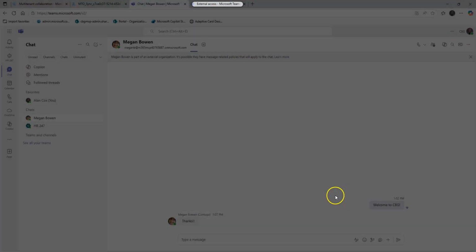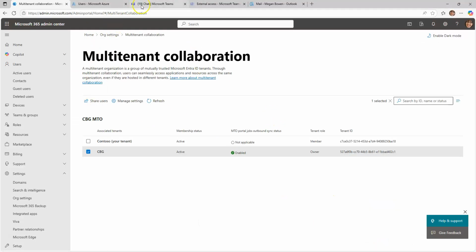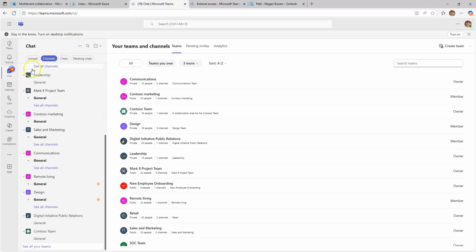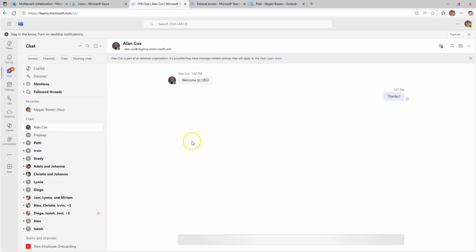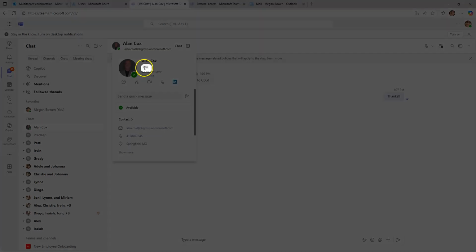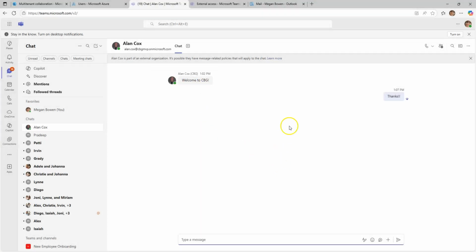So in my conversation with Megan, I can see that she's seen the message. She's replied, thanks. Now, if I switch over to Megan's tenant, we can see the conversation she's having back this way with me in the CBG tenant. I, from that tenant, said, welcome to CBG. She said, thanks. I've not had to org switch. I've not had to change anything. Notice we see the CBG label here, and it shows up in the conversation as well.